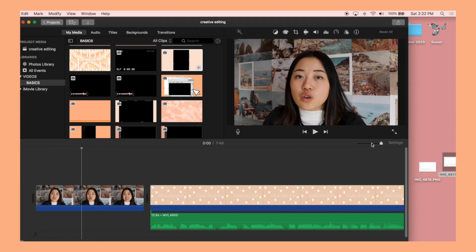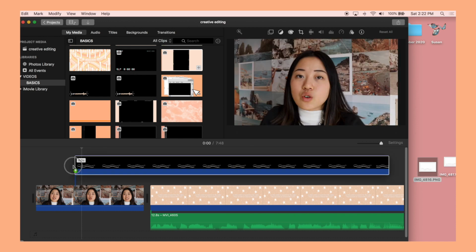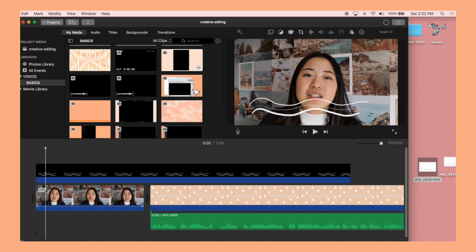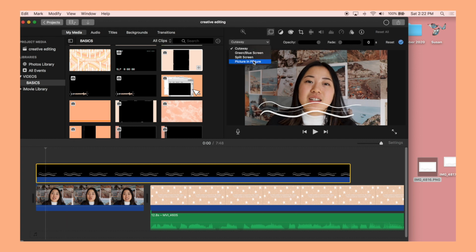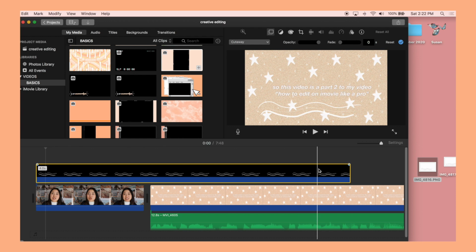Airdrop the PNGs to your computer and open up iMovie and go to the part on the timeline where you want to add your animations. Insert the first PNG on top of the correct clip. If the background does not show up as transparent, click on the PNG and change it from cutaway to picture-in-picture and resize the PNG to properly fit the dimensions. This sometimes happens with PixArt PNGs.